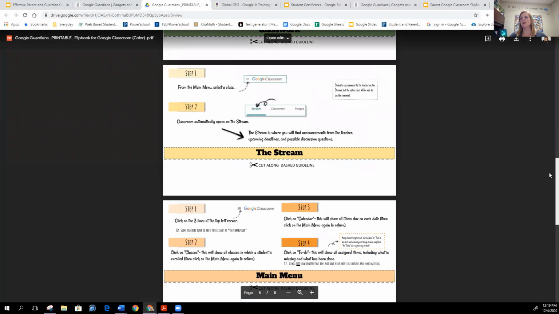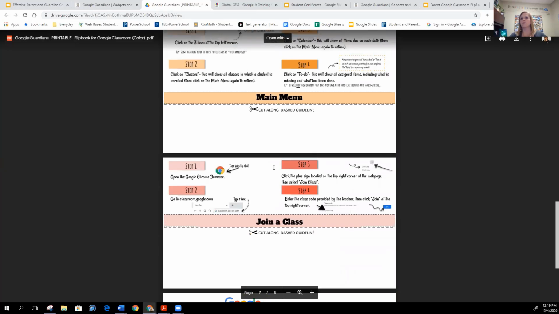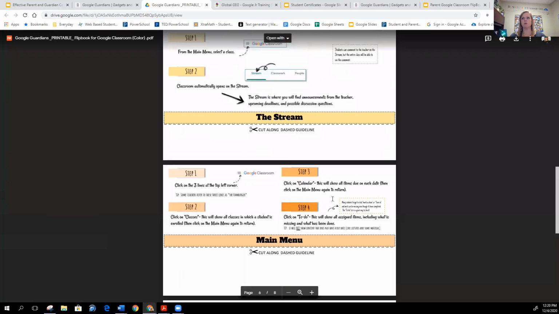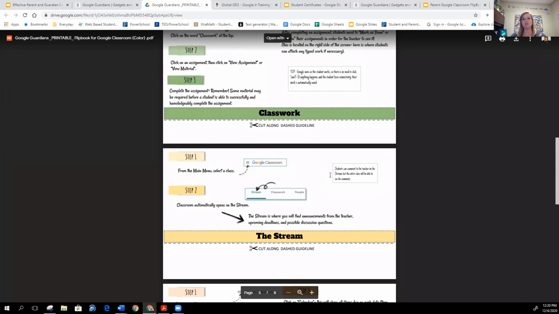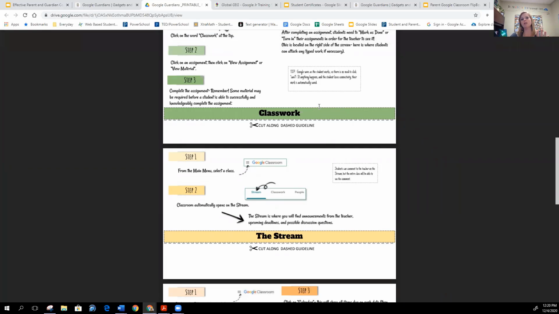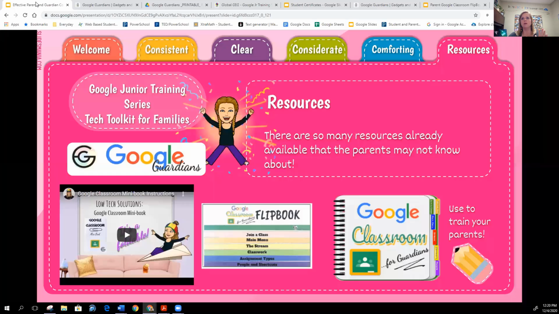And the way this is worked out, it starts kind of down here because that's the title page. Okay, how to join a class. What is the main menu? What is the stream? So it's really the basics. So if you have parents that are struggling, this is the basics. The same information is included in that little mini handbook, which is what I would recommend just because it uses less paper.